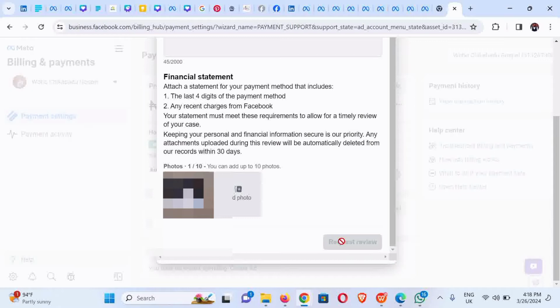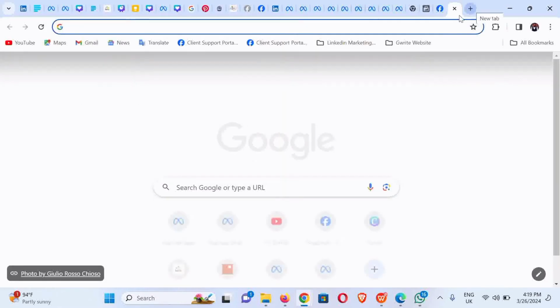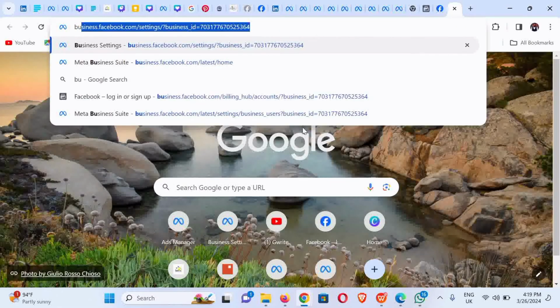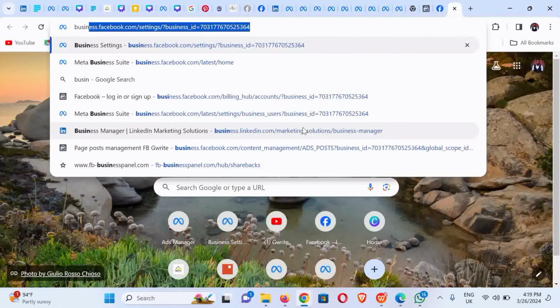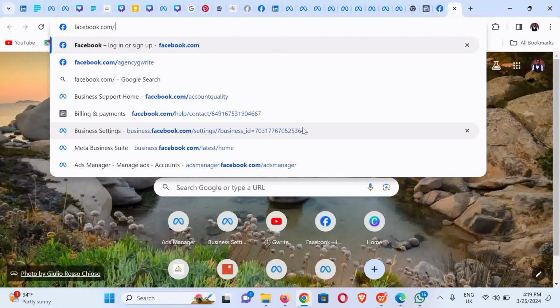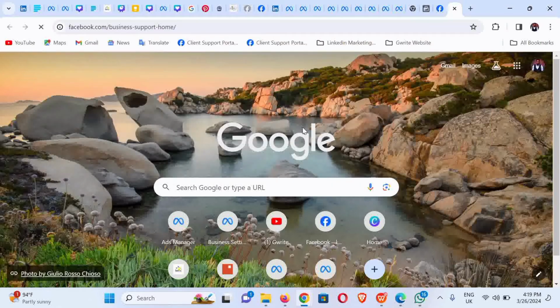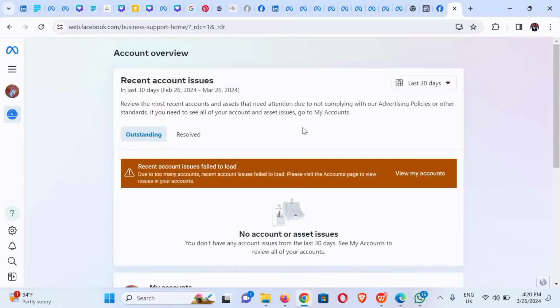Now we're going to take you to the second method. The second method is similar to this, and we're going to do that at business support home. You visit www.facebook.com/business-support-and-home, or you could simply go to facebook.com/account quality. It's going to redirect you to the business support home, which was previously known as account quality.